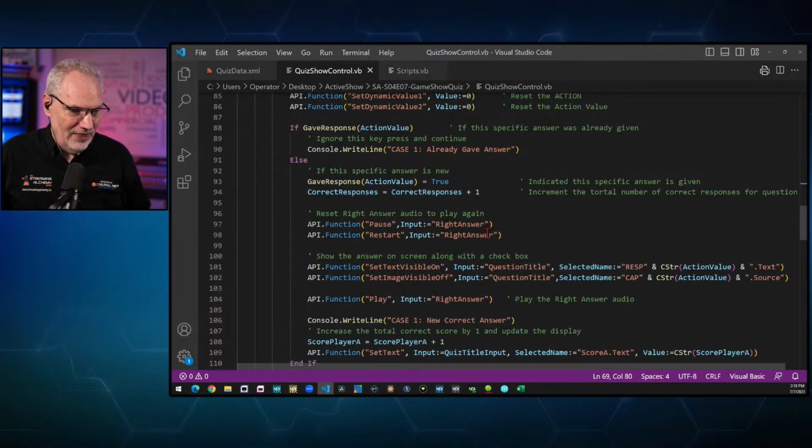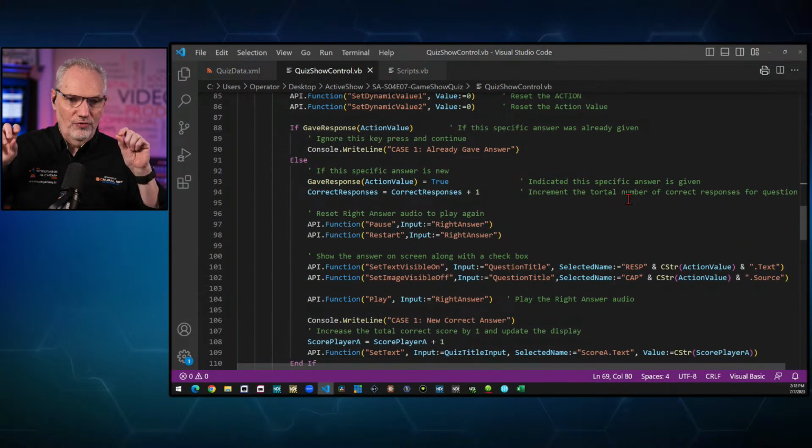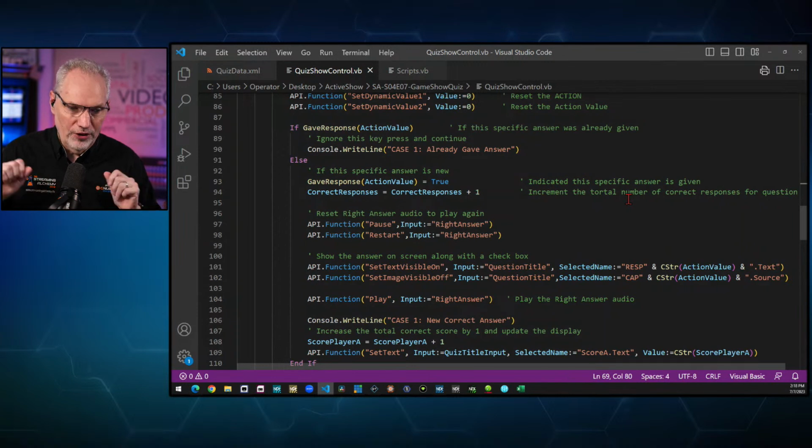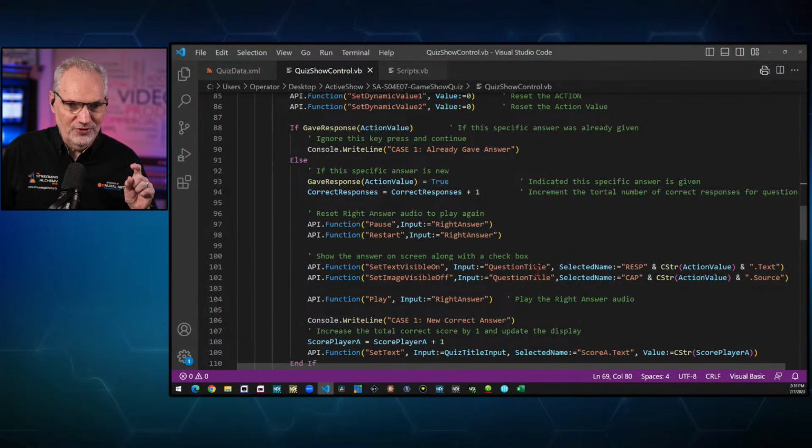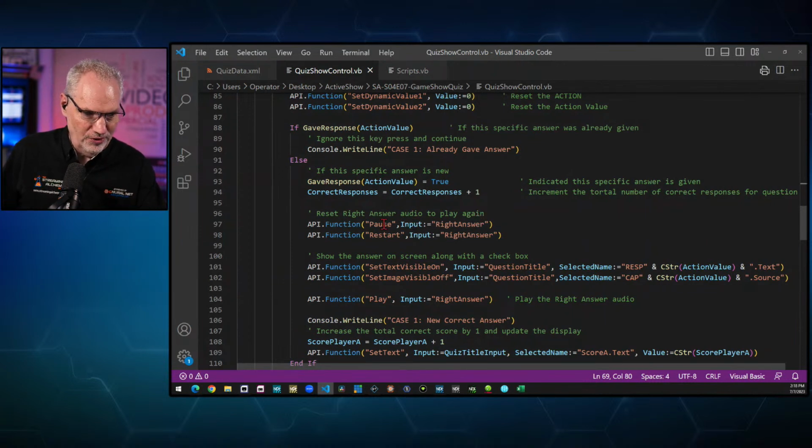And then what I'm going to do is the animation you see on the screen. And it's going to start out with audio. So the first thing we want to do is pause. If somebody was getting right answers one after the other very quickly, what we want to do is pause the playback of the audio for the correct answer. So that's what we're doing here. Then we restart it, so it brings it back to the beginning.